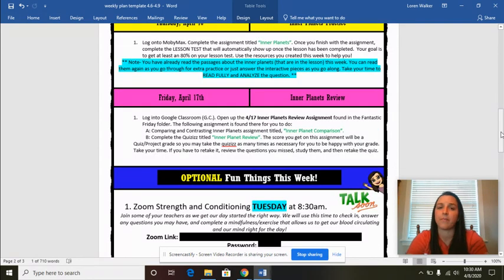And then Friday is just wrapping it all up, Inner Planets review. All right, you're going to have a comparing and contrasting two of the Inner Planets assignment on Google Classroom and a quiz. Now the quiz will be a quiz project grade for the week, just like the seasons one. Whatever you receive on that quiz project grade will be your grade in the grade book.